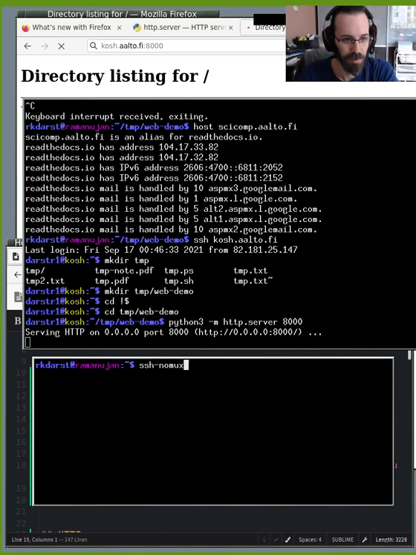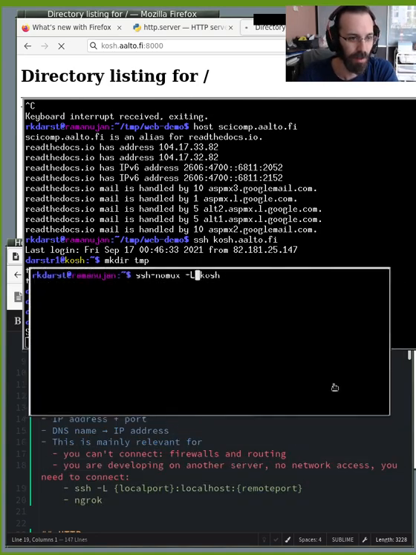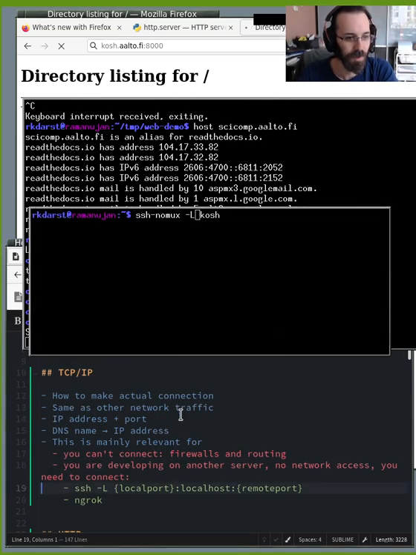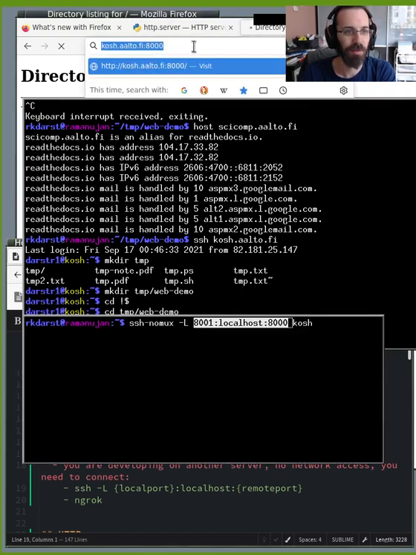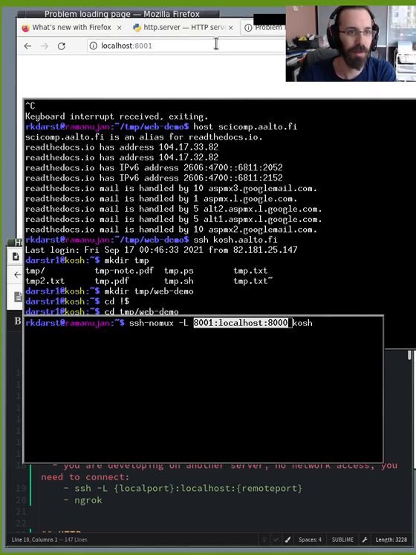So, ssh cache, and we say dash L, which means make a local port forwarding. So we want to connect port 8001 on our local computer to localhost 8000. This means on my computer, listen for connections on this port, send it to the other side, which is cache. From cache, it will connect to localhost, which according to cache is localhost itself, to port 8000. So let's try this. Now it's 8001 locally.